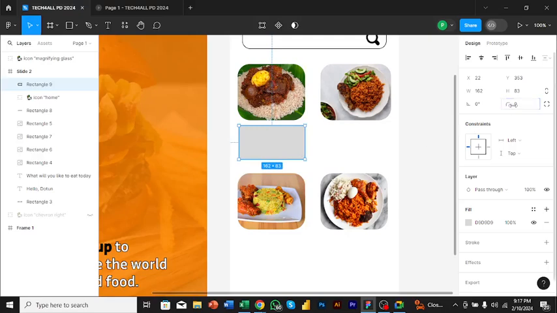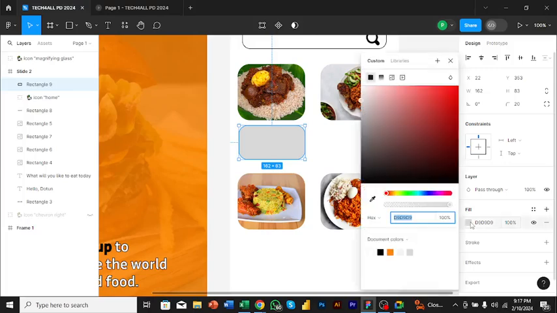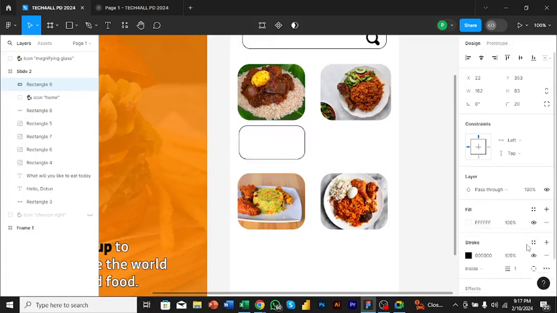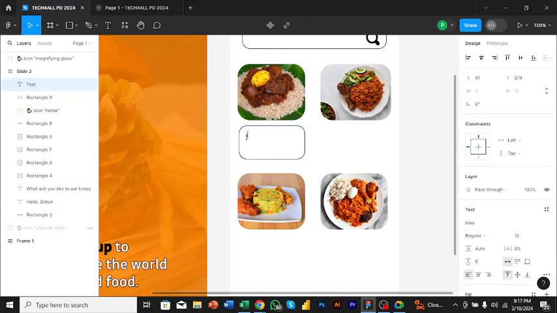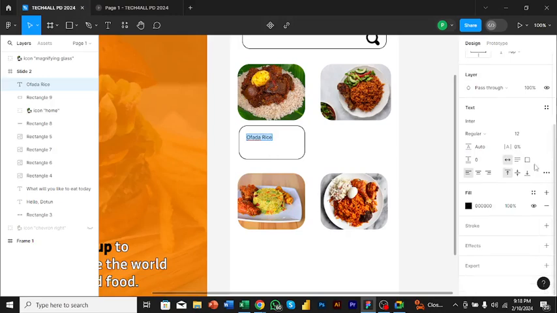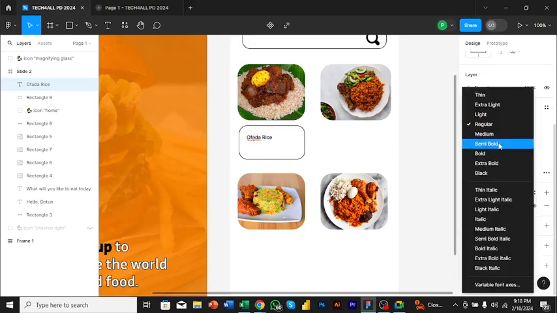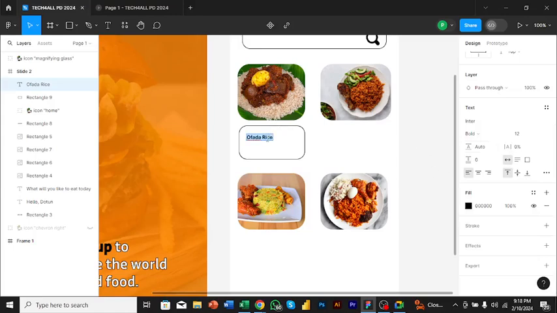Then you come to your corner radius in case you want to use it, but me, I'll be using it here. Let's use 20, and I'm going to make it white. Yes, I'm making it white, and I'm going to stroke it so that people can see it. Yeah, I've done that. Then that's it. So I can come to my text now and write father rice. I can make it bold. Yes.